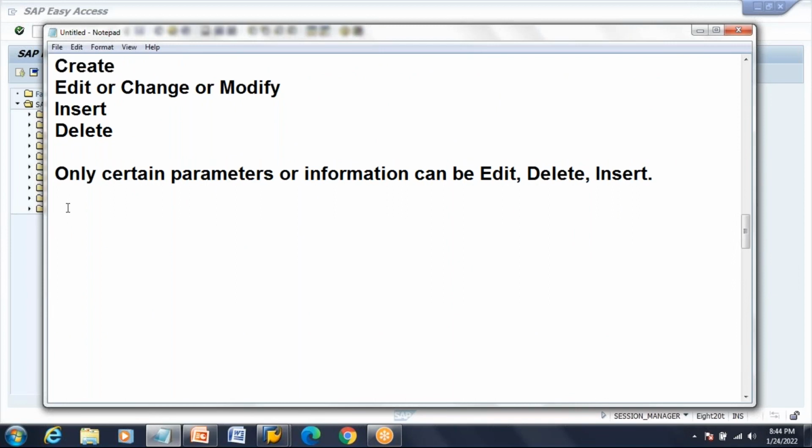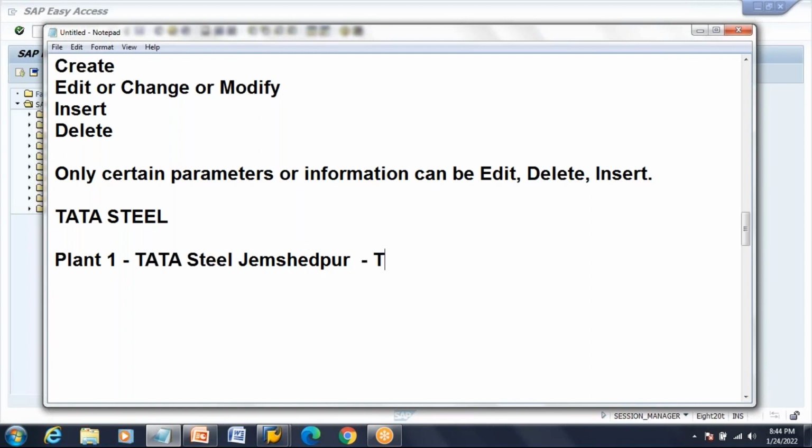Suppose we are implementing SAP for a company called Tata Steel. Let us say this company said to create a plant 1, Tata Steel, Jamshedpur. So I have created TS01 as the Jamshedpur plant in the SPRO environment.